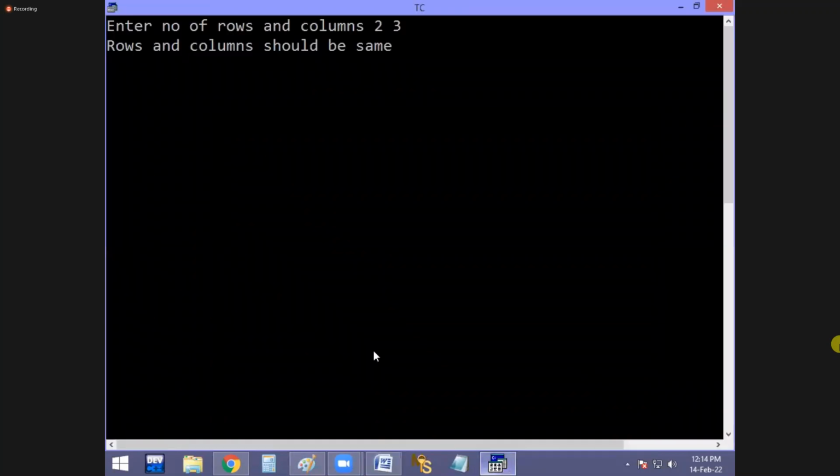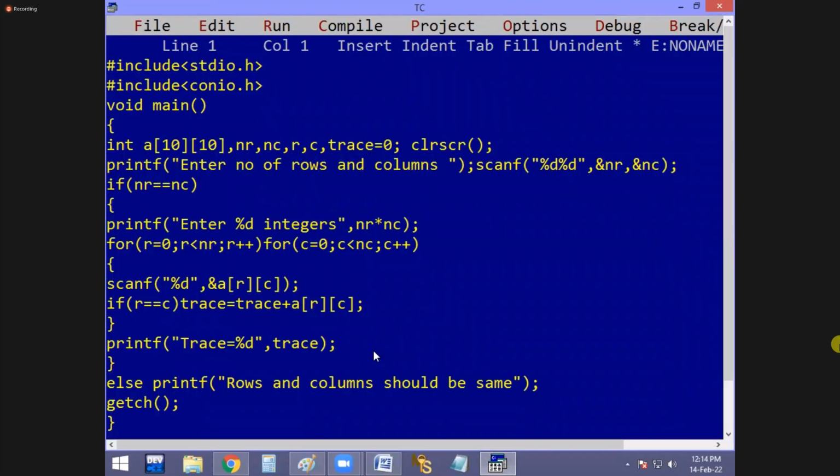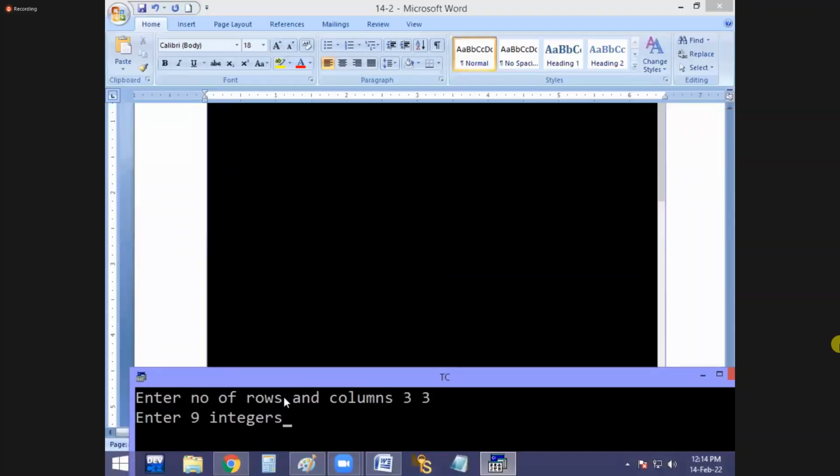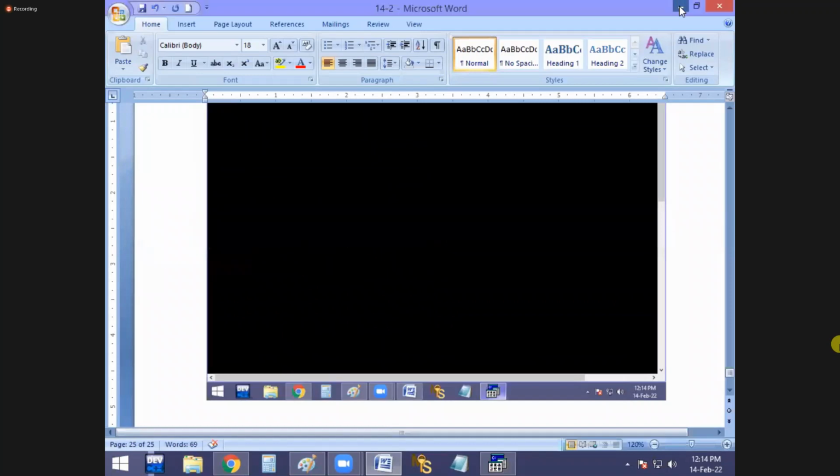Next, this time I'm giving like this. Okay, enter number of rows. 3 rows and 3 columns. Enter 9 integers. Now I'm going to enter the 9 integers.